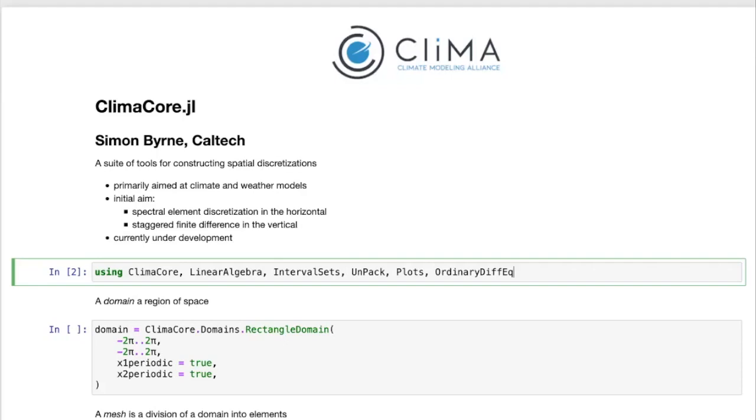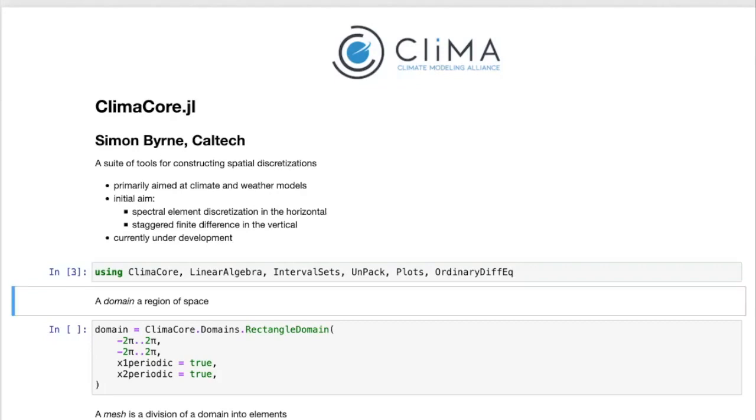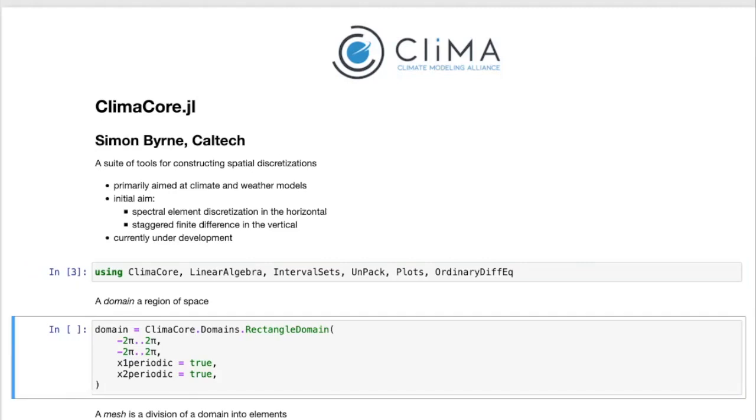Their initial aim is supporting spectral element discretizations in the horizontal and staggered finite difference discretizations in the vertical. It's currently under active development, but I'm going to give you a little overview of how it can be used today. So firstly, we load the package along with some extra ones which we use for useful utilities. The first piece you need to define is a domain.